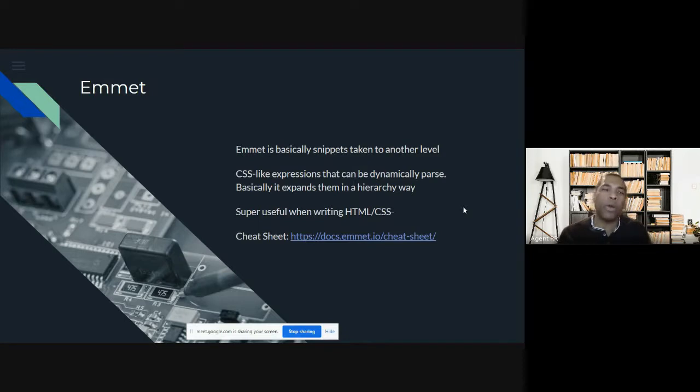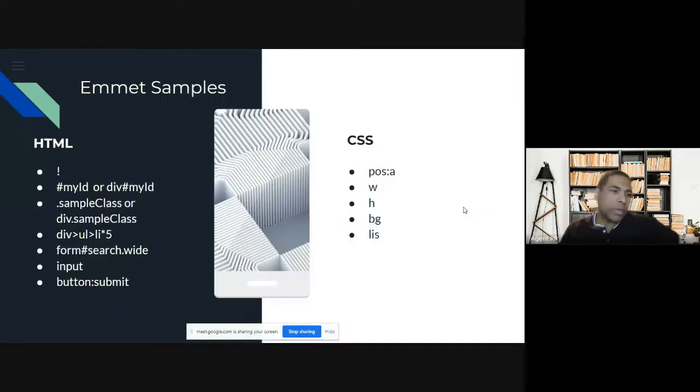This is a little bit more dynamic, and it's a CSS-like expression that can be dynamically parsed. Basically, what it means is that it can be expanded just like a snippet, right? But this one expands it in a sort of a hierarchy when we're talking about HTML, right? When we're talking about other items, it just expands a specific property for you automatically in CSS, right? And it's super useful when you're writing HTML and CSS. So keep that in mind. I posted here a link for a cheat sheet that you can use so that you can get more familiarized with Emmet. And here are some of the commands that we can use for Emmet, right?